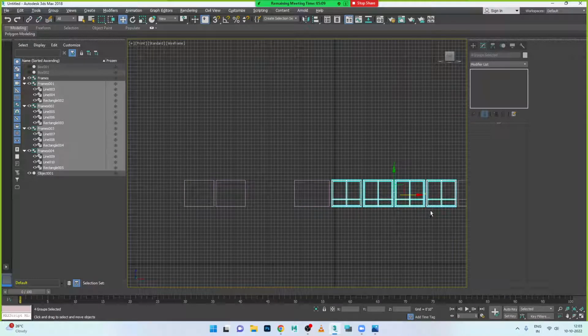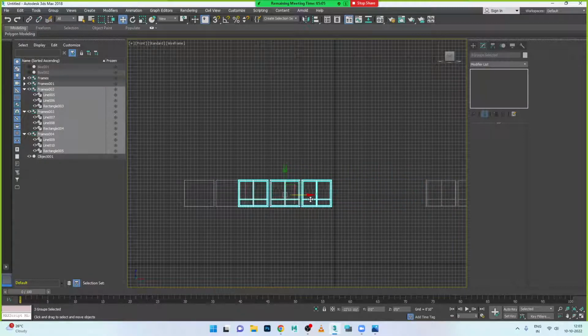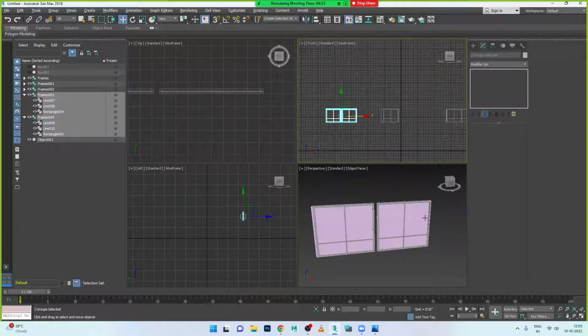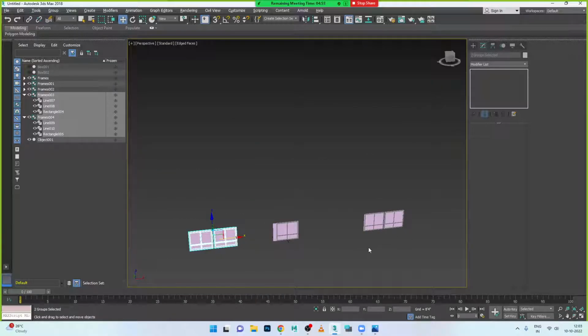Okay, and leave this one, alt click to remove and bring this one and try to settle on this side. Again leave this one, alt click to remove and try to make this one over here now. Come back and see this in perspective angle now.